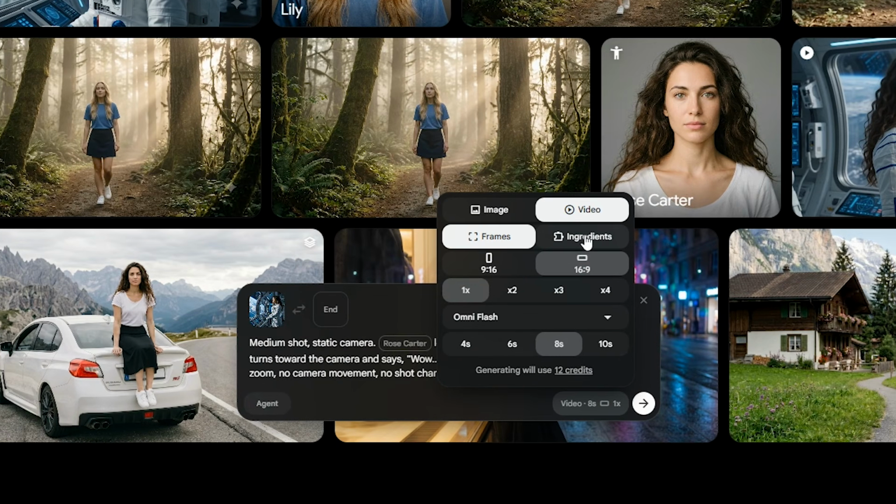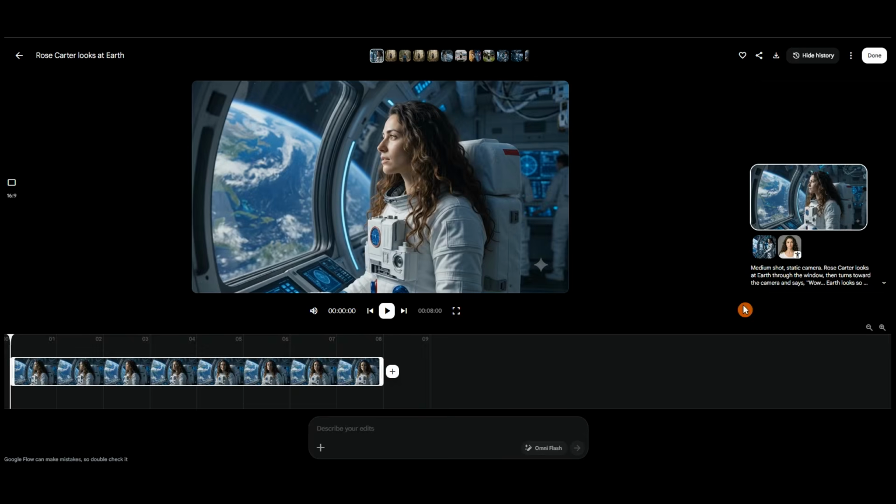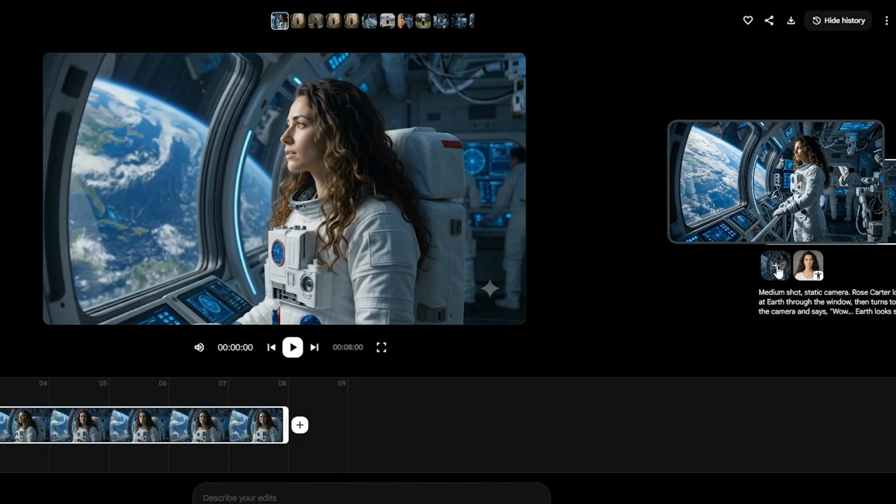Flow gives you two types of references for video generation: frames and ingredients. Ingredients help keep characters and objects consistent across generations. However, they don't lock the first frame of your image. If you need the video to start from an exact image, use frames instead.